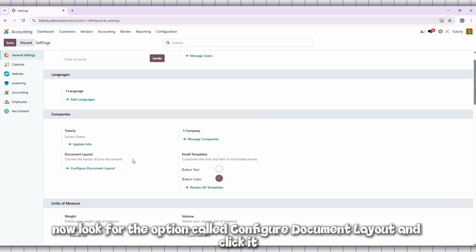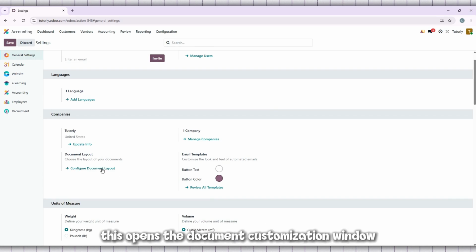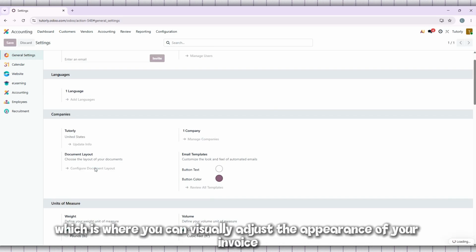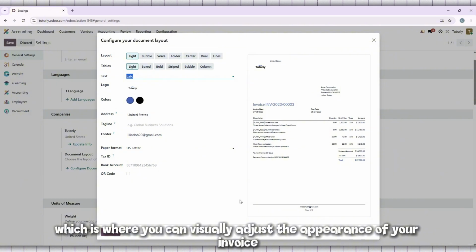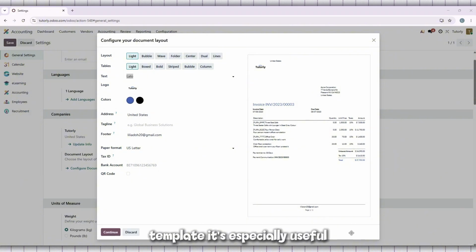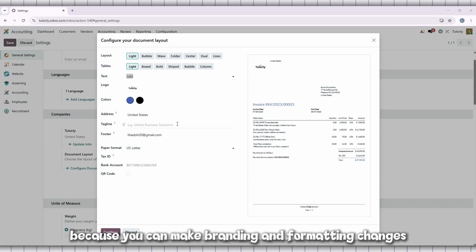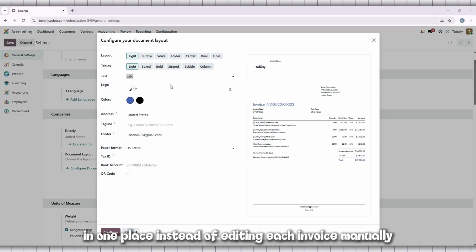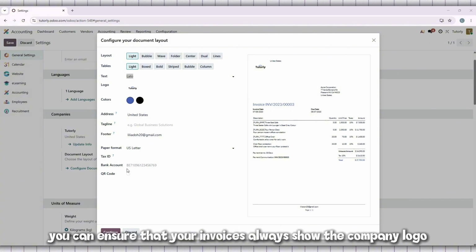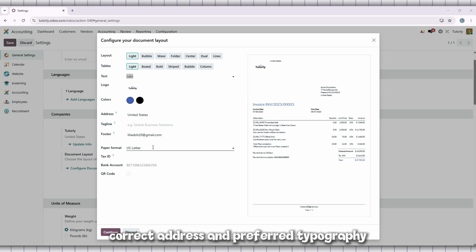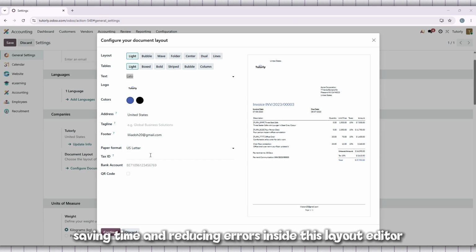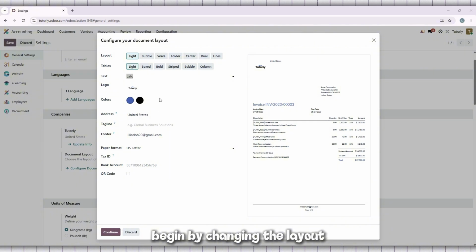Now, look for the option called Configure Document Layout and click it. This opens the document customization window, which is where you can visually adjust the appearance of your invoice template. It's especially useful because you can make branding and formatting changes in one place instead of editing each invoice manually. For example, you can ensure that your invoices always show the company logo, correct address, and preferred typography, saving time and reducing errors.